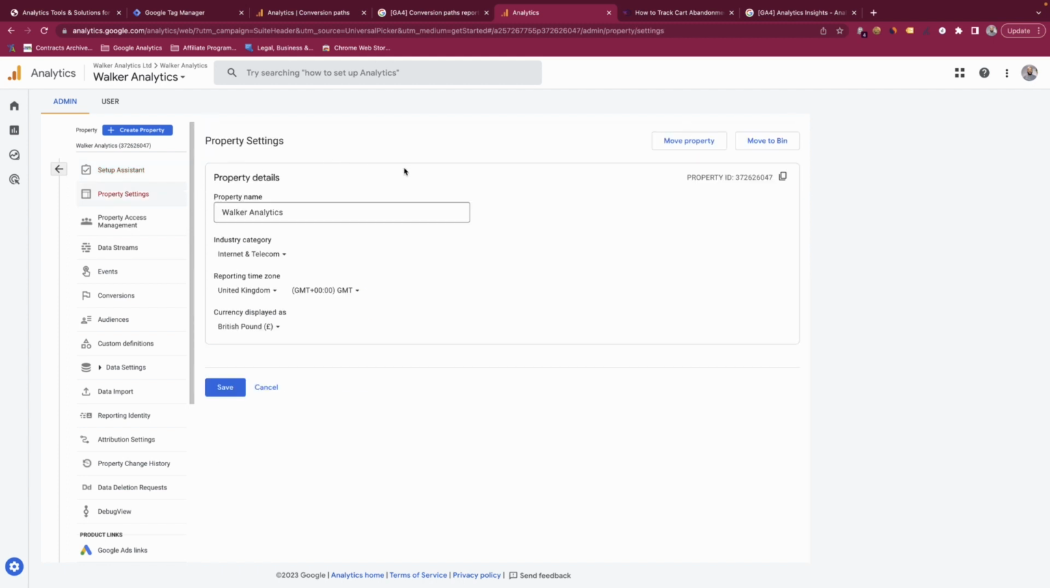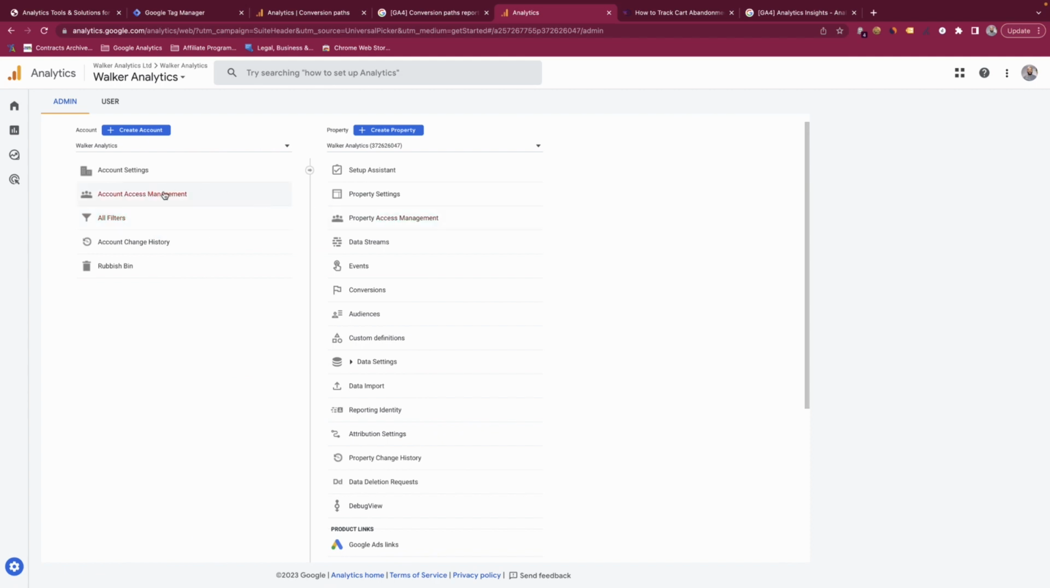You have the property settings here, where you have the name of the property, can change some filters, and make the property a little bit more relevant to your business if you've not done so already. All that information is in here. You can also delete the property if you need to, and it's no longer relevant. You have property access management, which is the same as account access management, but just for the property.